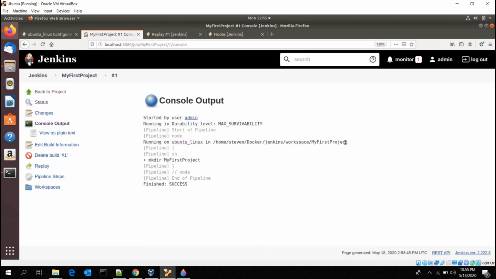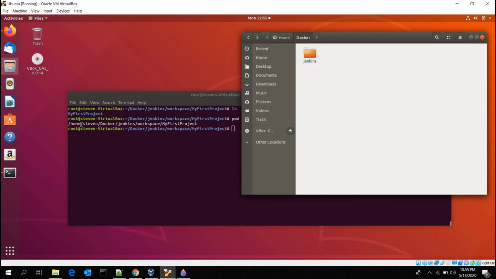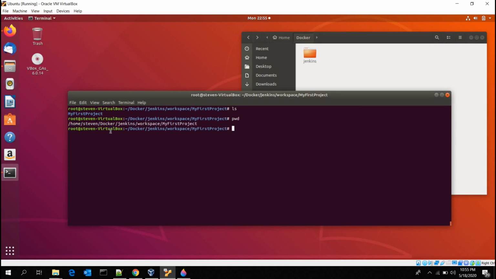After that, it's going to create another folder under this workspace, and this folder actually comes from the name of the pipeline itself. Alright, after that, what happens is that it's going to run this make directory command under this particular folder. Alright, so under this particular folder, it's running the shell command, and you can see that my first project folder is being created.